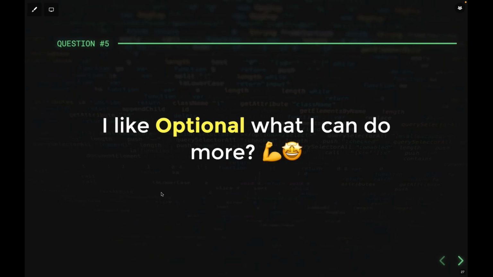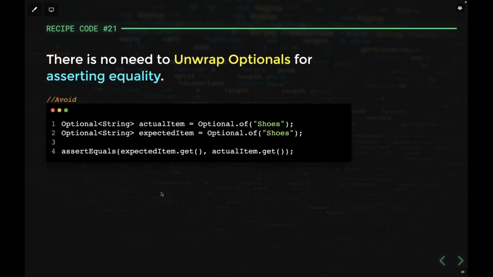Final question. I like Optional, yes, but what more can I do with Optional? Let's see some really interesting cases, especially when we are working with streams and lambdas. There is no need to unwrap Optional, for example in testing. This comes from unit testing cases.